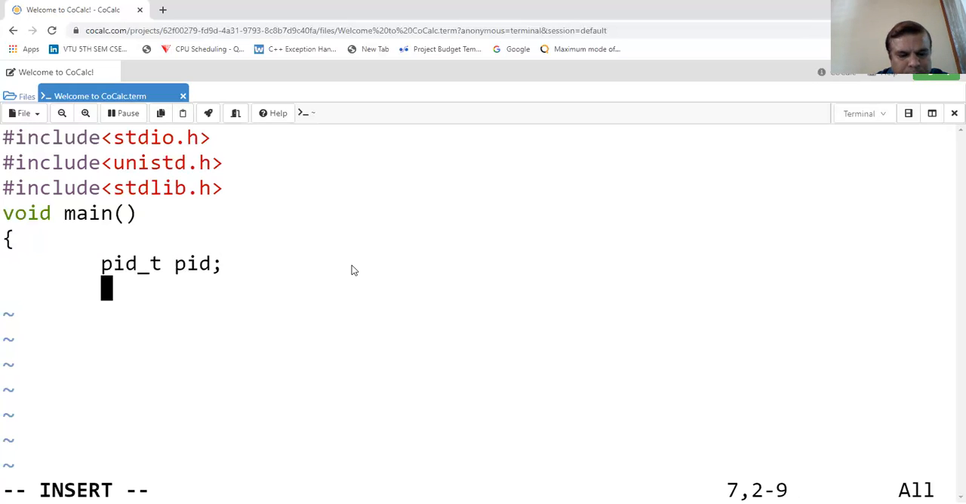Then execute the fork system call and store the return value in the variable pid. As I said, the fork system call on success returns two values: 0 to the child process and the process ID of the child to the parent process. On error, the fork system call returns a negative value.